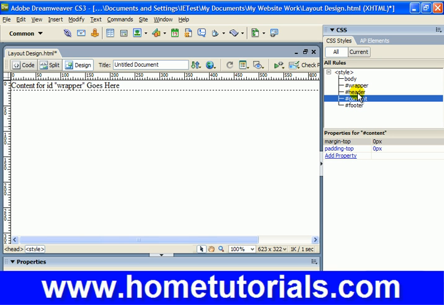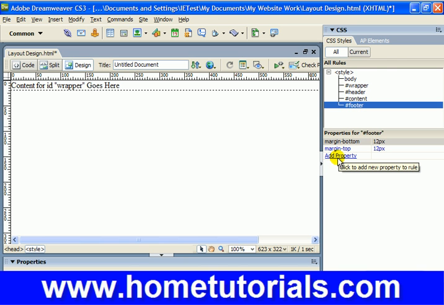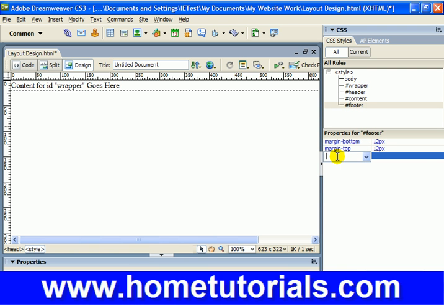All right. Now, click the footer. Make sure that's highlighted. And we are going to add a property to it. So click Add Property here. And we're going to enter clear, the word clear. And then hit Tab. And then we are going to type, or actually, should be in the list, both. So clear in both. We just added a new property for footer. And that ensures that no floated elements are going to intrude on the footer.